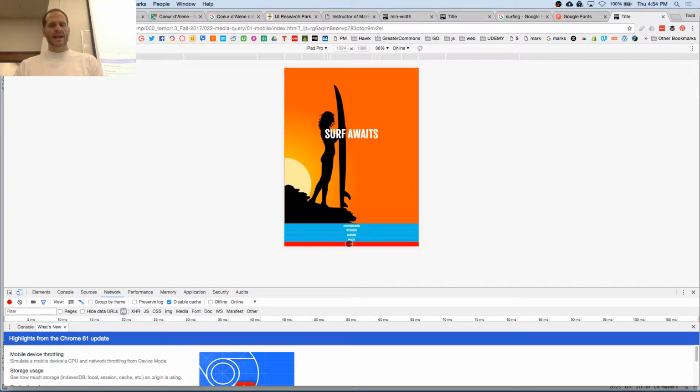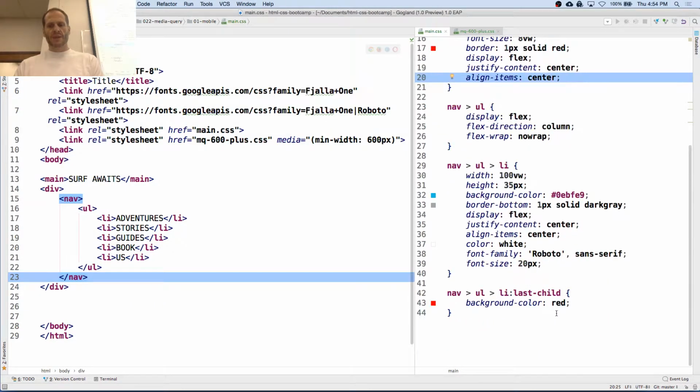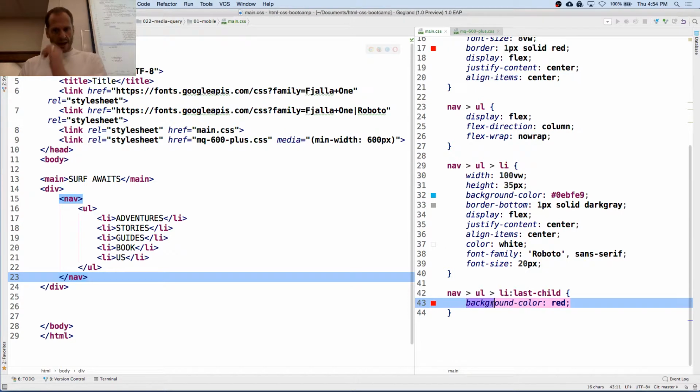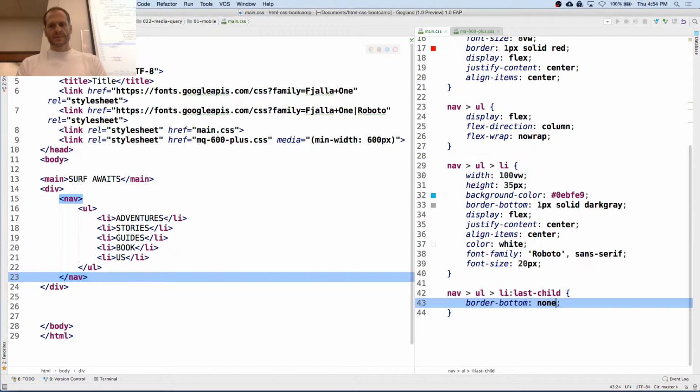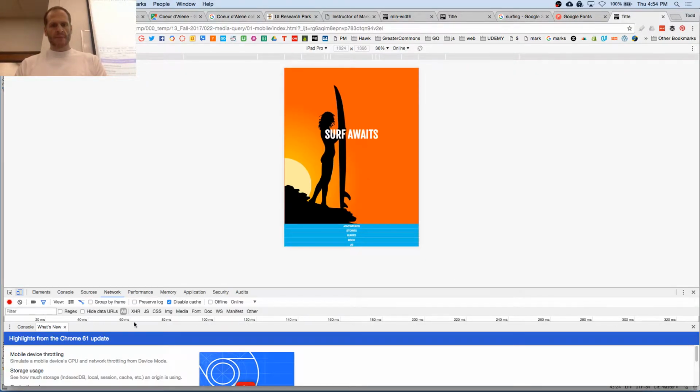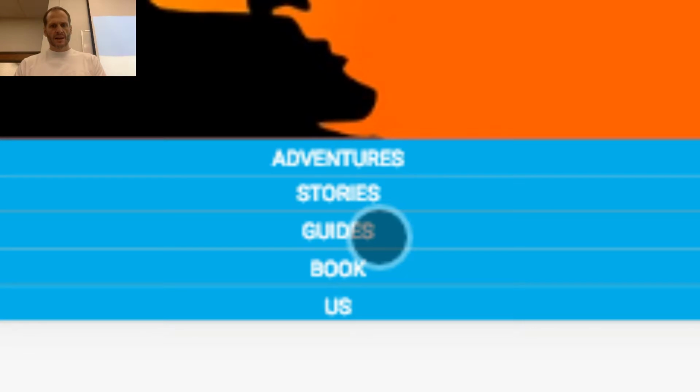Okay, and I got that last button right there, which I made red, but I don't want to make it red. I want to make it border bottom none, so that there are white lines on each of those buttons at the bottom, except this last one. Kind of gives them a little division.